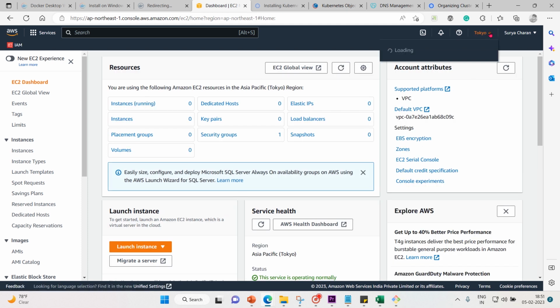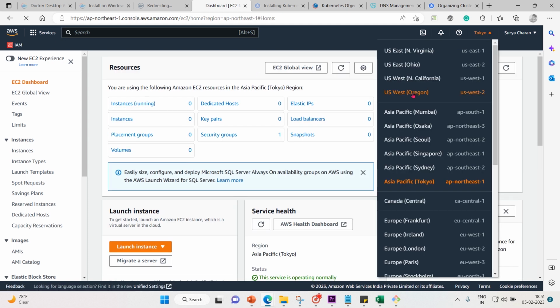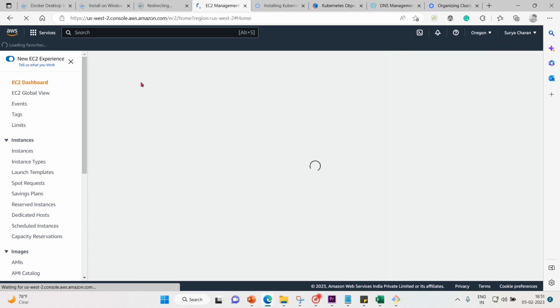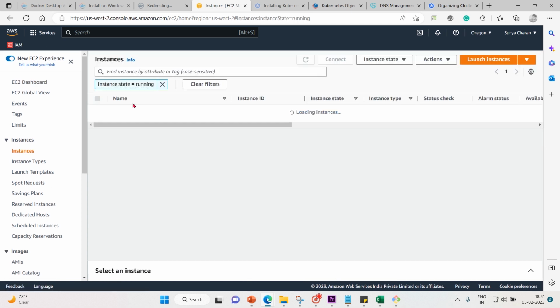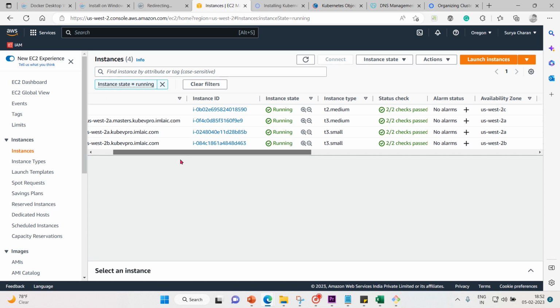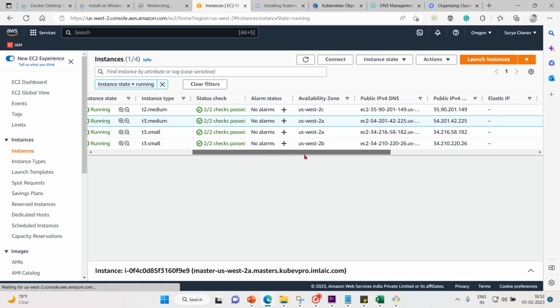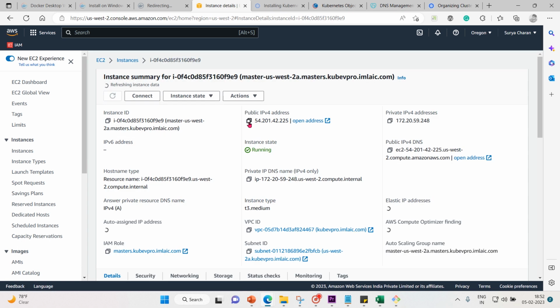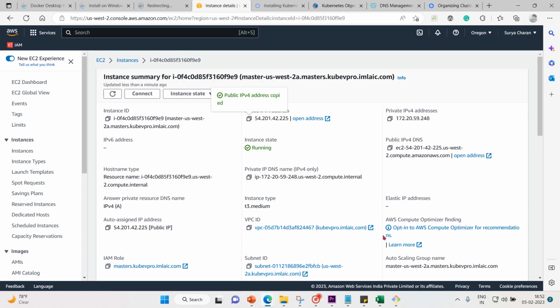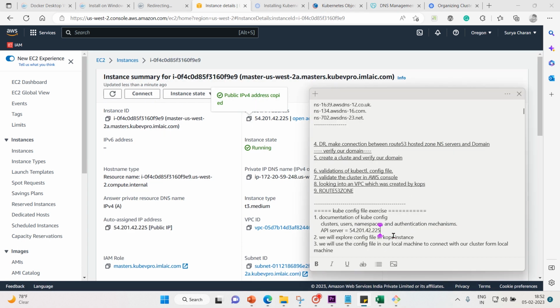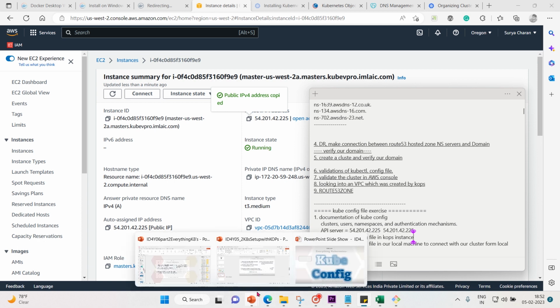So EC2, and it's Tokyo. Let me get into Oregon, that's US West, and EC2 instances. Just 4 are up and running. Now let me click on master, and this is the master node, and you see that. I'll copy this and let's compare both. Paste it. You see that 54.201, the first 2 octets and second 2 octets are exactly the same. That's what I'm saying.